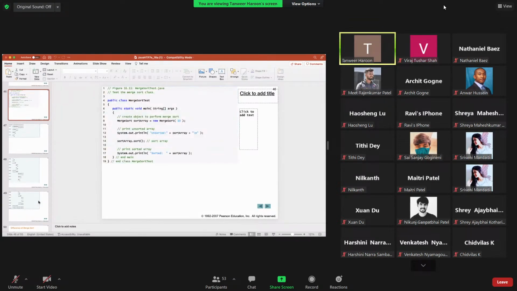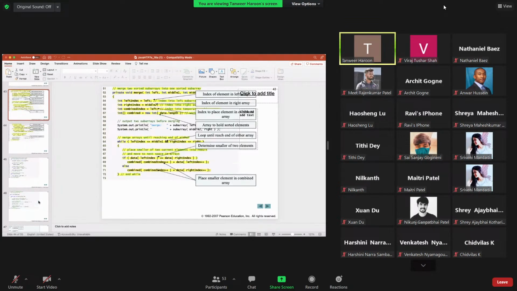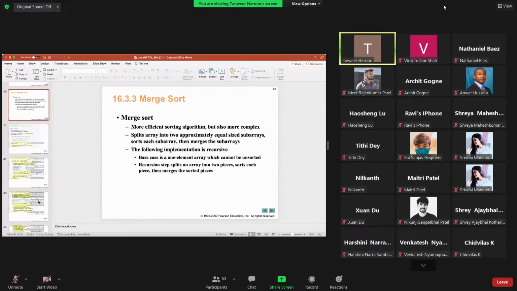Let's see the merge sort. Merge sort is a more efficient sorting algorithm, but also more complex. It splits an array into two approximately equal size subarrays, sorts each subarray, then merges the subarrays. The following implementation is recursive. The base case is a one element array, which cannot be unsorted. The recursion step splits an array into two pieces, sorts each piece, then merges the sorted pieces.